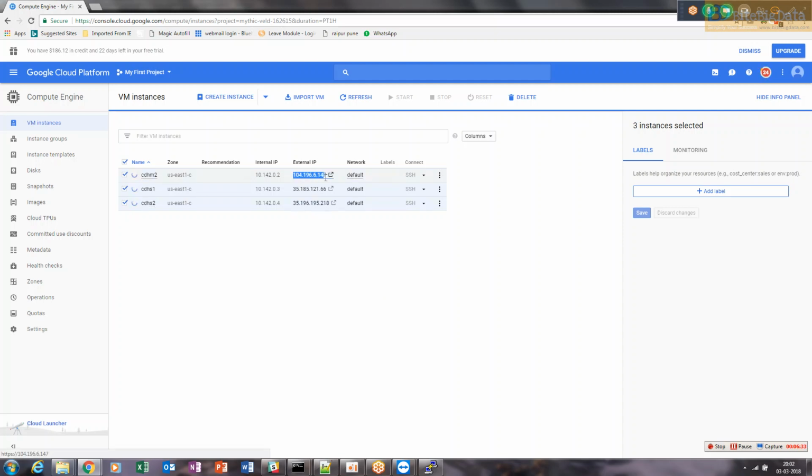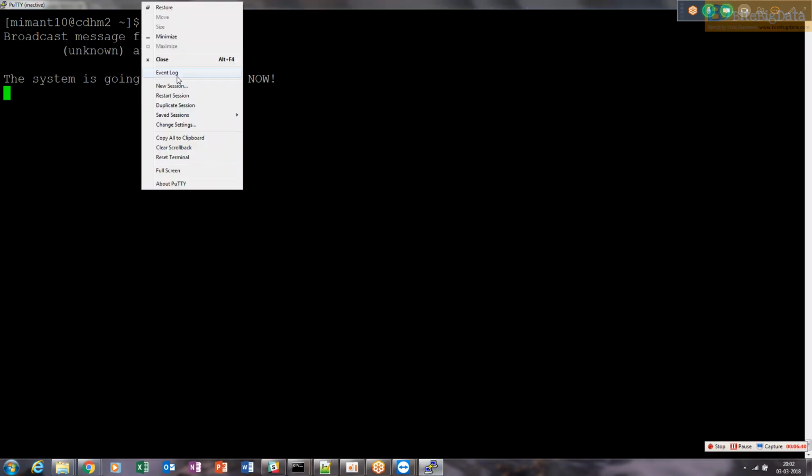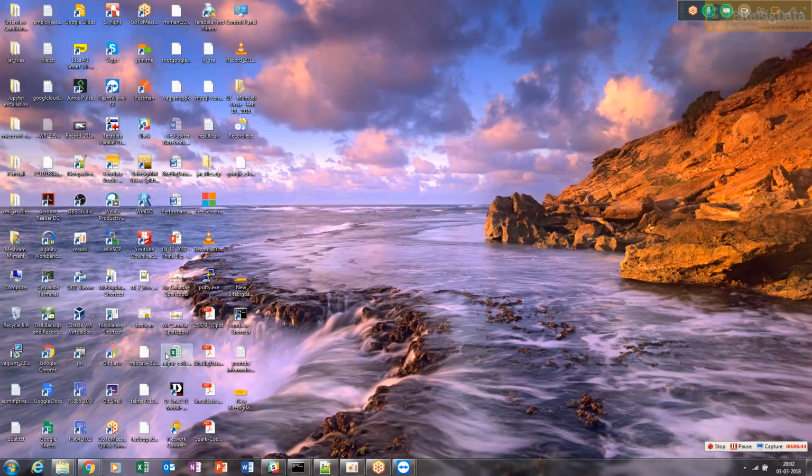We now need to connect to this IP. This is a problem: whenever you restart, your IP definitely gets renewed. So let me just close this and start the new one.